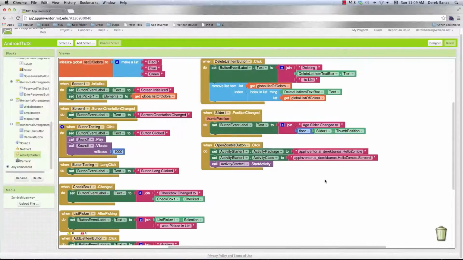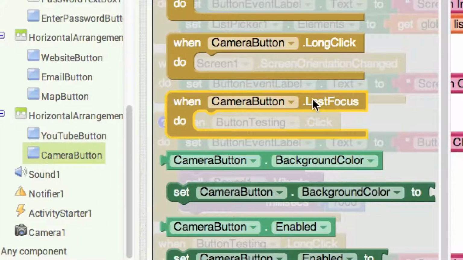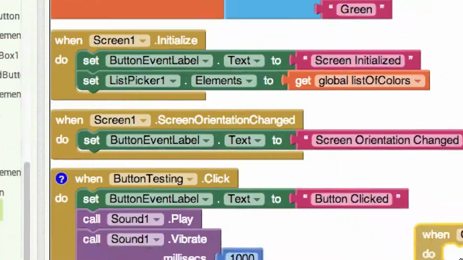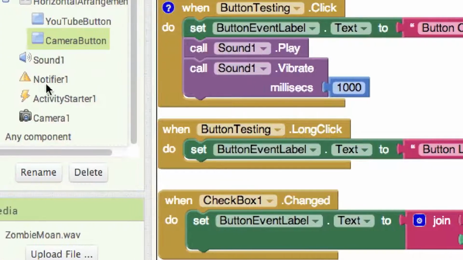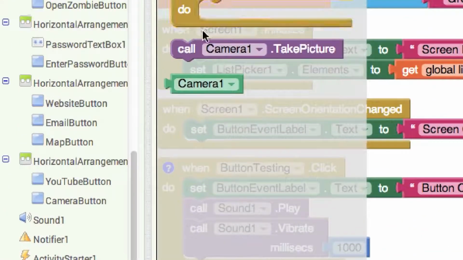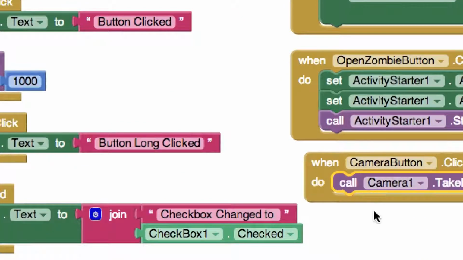Now we get into a simpler way of doing things in regards to how we are going to open up websites, emails, Google Maps, YouTube, and the camera. Well, the camera is actually extremely easy. Basically, we're going to say when the camera button is clicked on. So let's just go camera button, and when it's clicked on, we're going to grab it, drop it over here, and then what we need to do is call the camera, which is this guy right here. Super simple. And go to take picture. Grab that, drop it right there, and that's all you need to do.